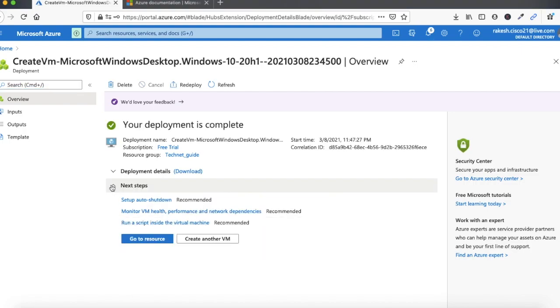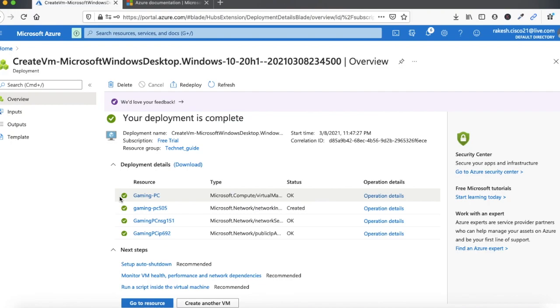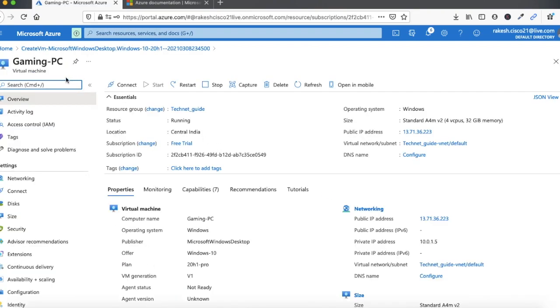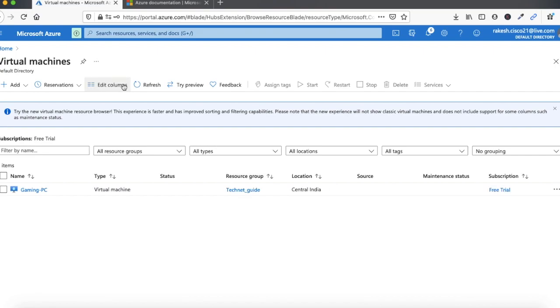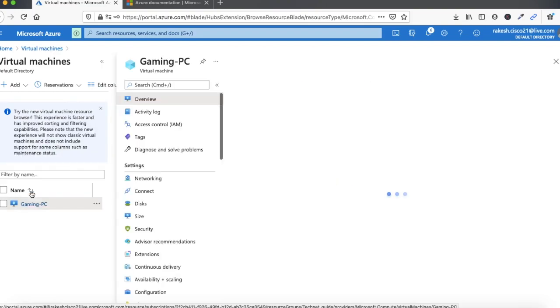Now friends, you can see deployment is completed. So now you can access your virtual machine on your local PC. Now you can see your gaming PC has been installed here. Now you have to access it with RDP. So go to resource. If you want to see this again, go to home, go to virtual machine and click on it, you can see this is your virtual PC, gaming PC.